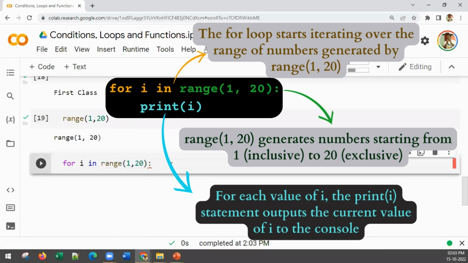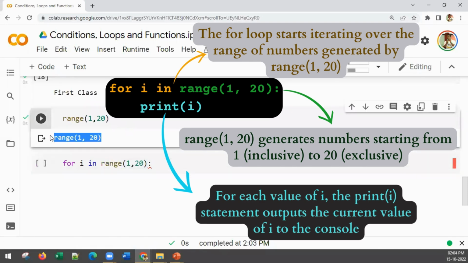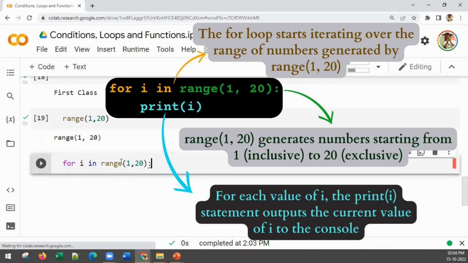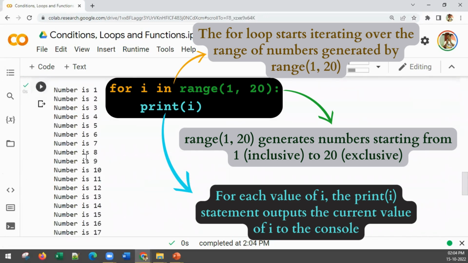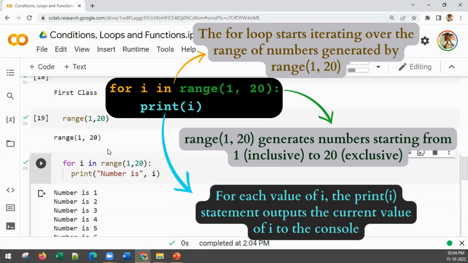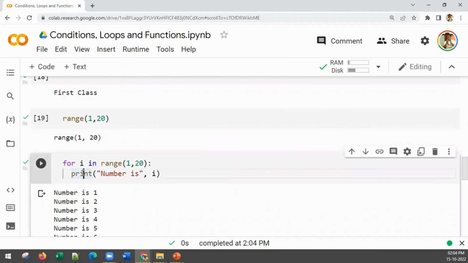But what if I want to print one by one? I don't want that to be displayed like this range. What if I want to print one by one values? You can run a for loop. For i in range 1 to 20, print i. Or I want to print "number is" followed by whatever the number i is. Number is 1, number is 2, and so on. 1 to 20, 20 is excluded, 1 is included. That is what a for loop is.